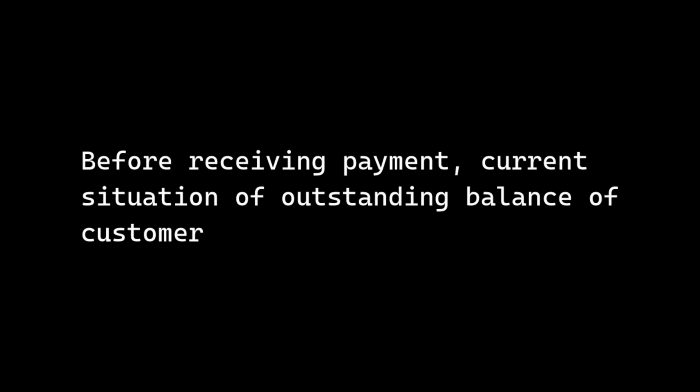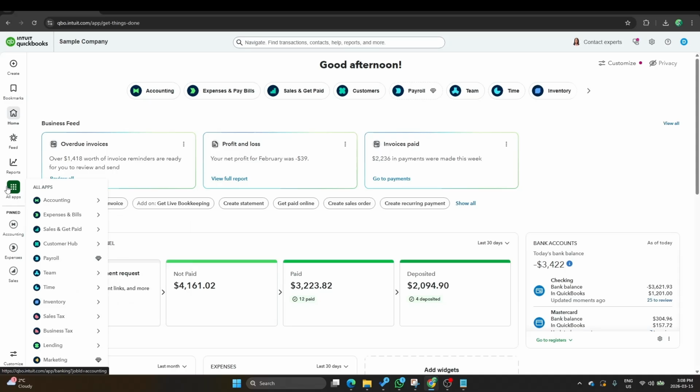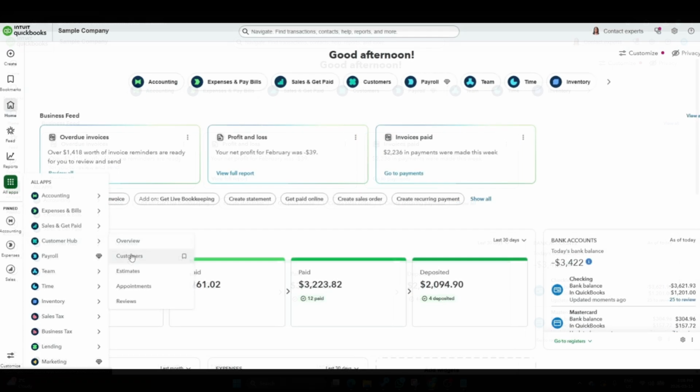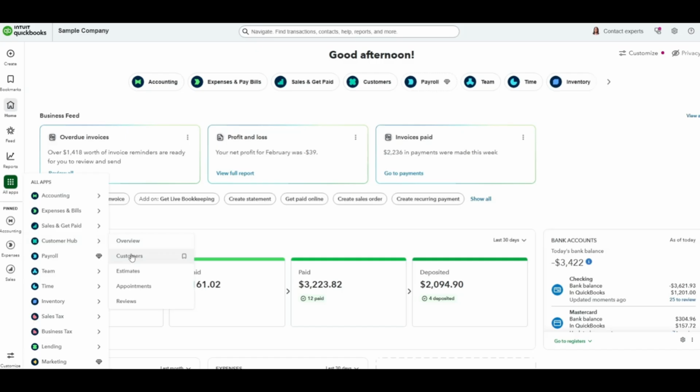Now let's see how we can record a payment received from a customer. So far, we have already sent invoices to the customer, and we also created a credit memo to adjust part of the invoice. Now the customer has decided to make a payment, and we need to record that payment in QuickBooks. First, let's look at the current situation.